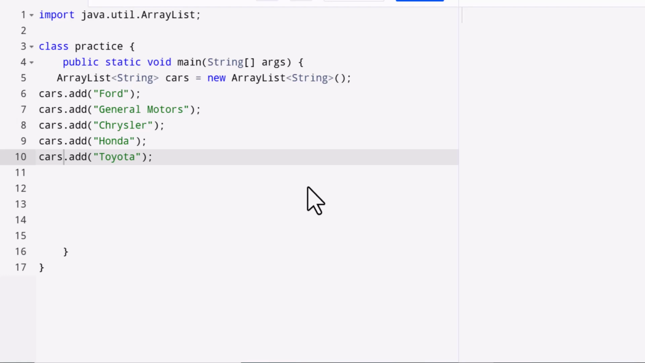Alright, welcome back. So in this video we're looking at an array list that we created titled cars, and we just added a few cars. Not all car manufacturers are on here, but we just added 5 of them: Ford, General Motors, Chrysler, Honda, Toyota, and we could add many more on here obviously.